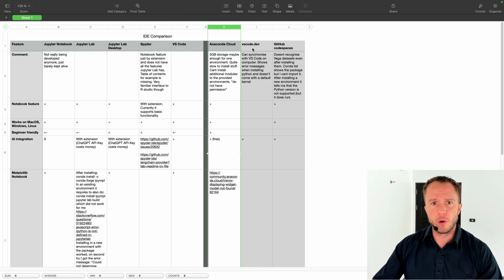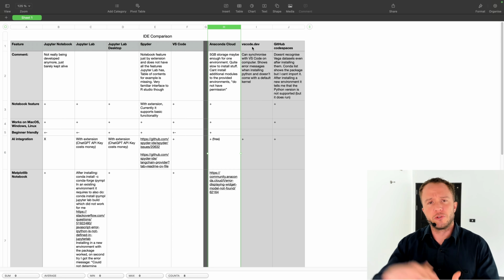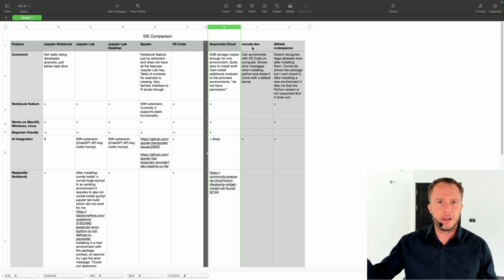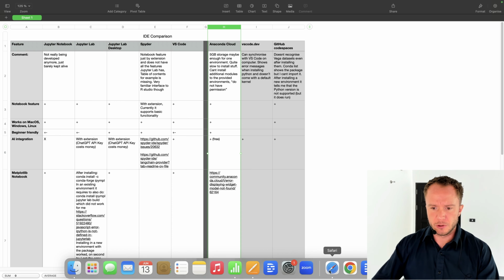Let me just show you why VS Code Dev and GitHub Codespaces is also excluded from my list, at least for today. VS Code Dev, the idea was that you have an online version. You can also install VS Code locally on a computer and you can have everything synchronized, which is kind of useful if you use the online version first, then install it later, and then everything is synchronized. But it already shows error messages when just installing Python and doesn't come with a default kernel. So let me show you.